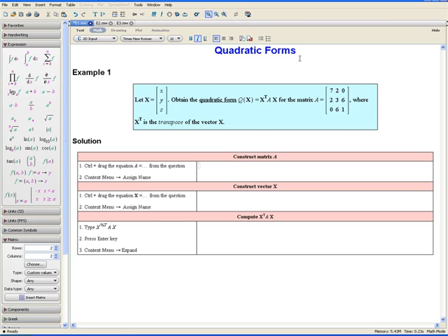Welcome to the Quadratic Forms video tutorial. The following examples will show you how to obtain the quadratic form, how to obtain the matrix quadratic form, and how to transform a given quadratic form into a form with no cross-product terms.